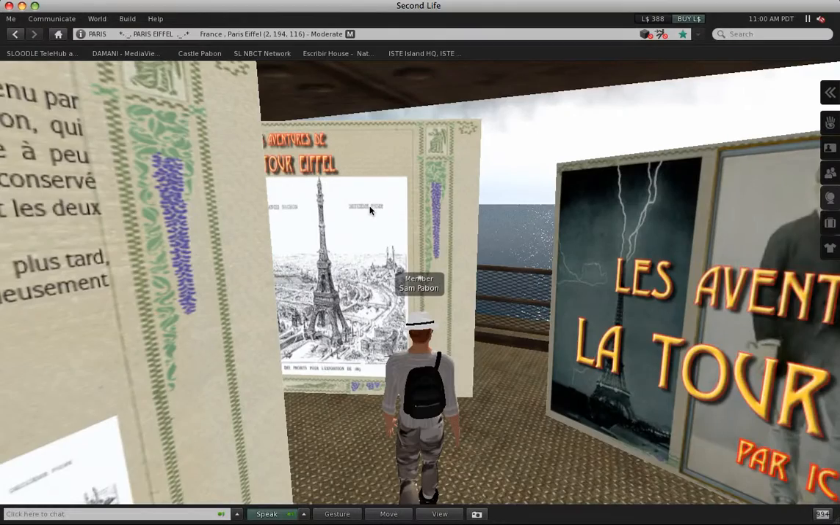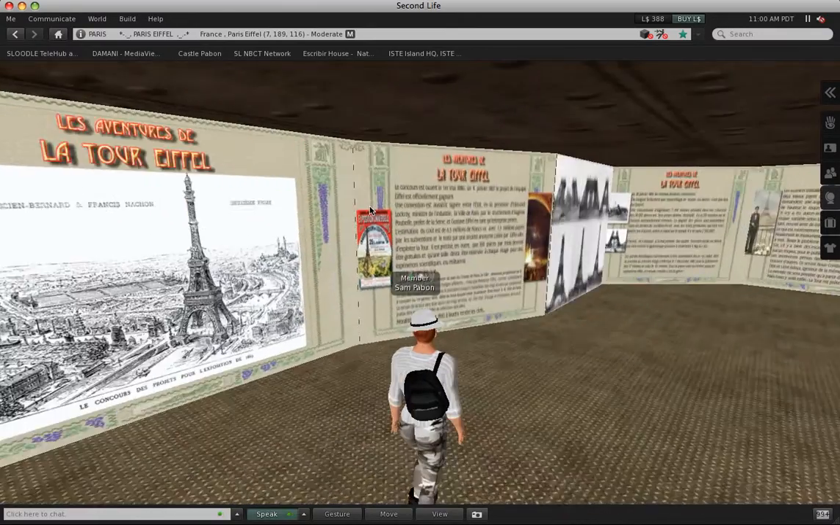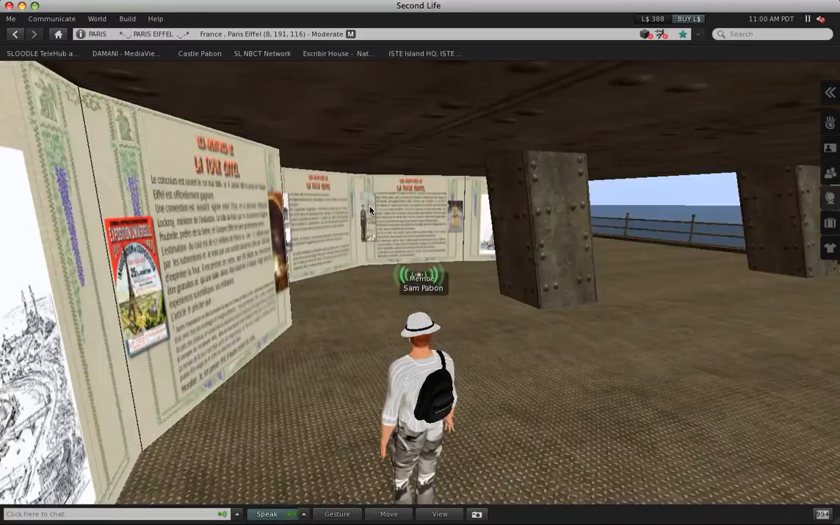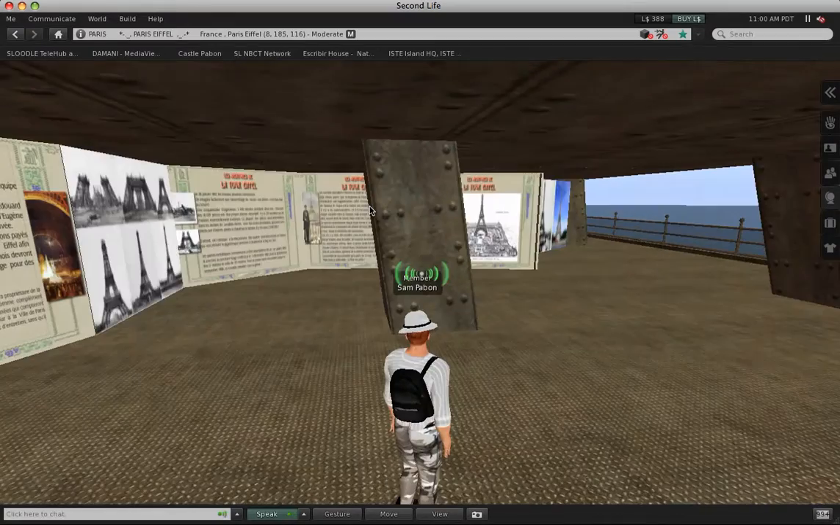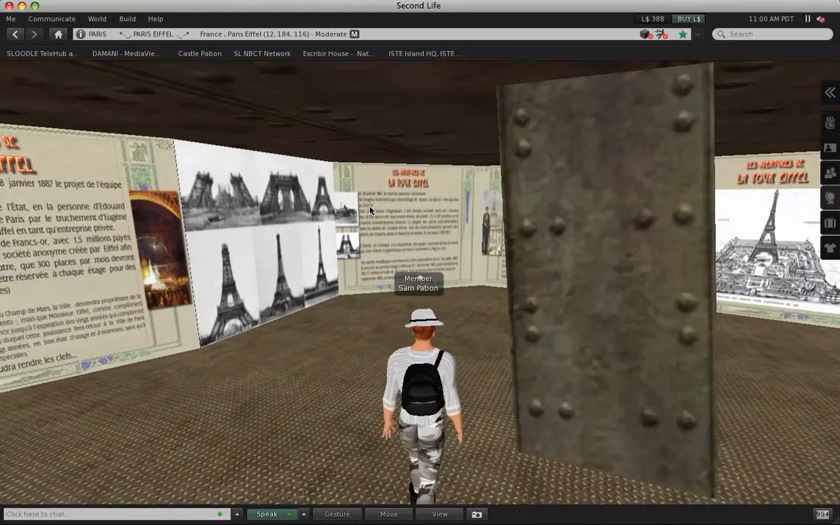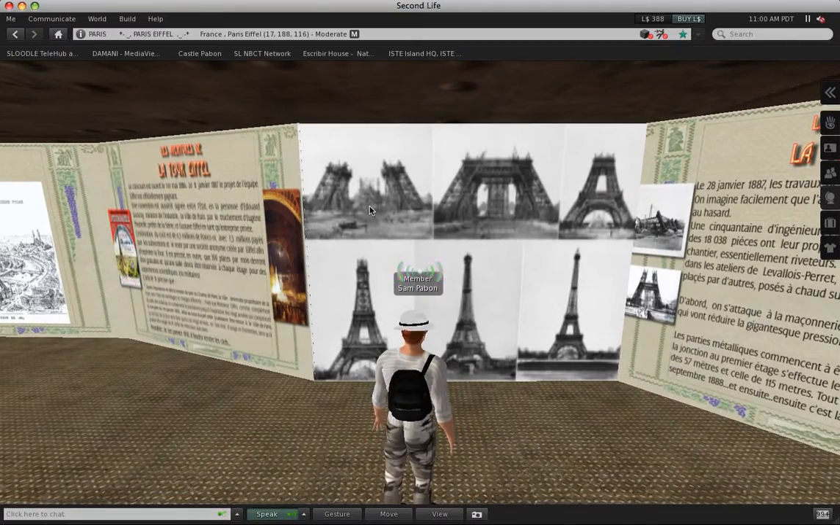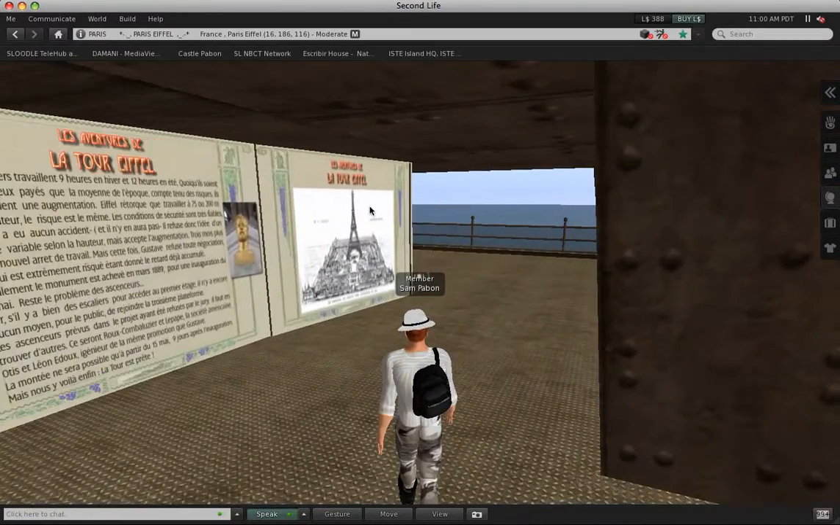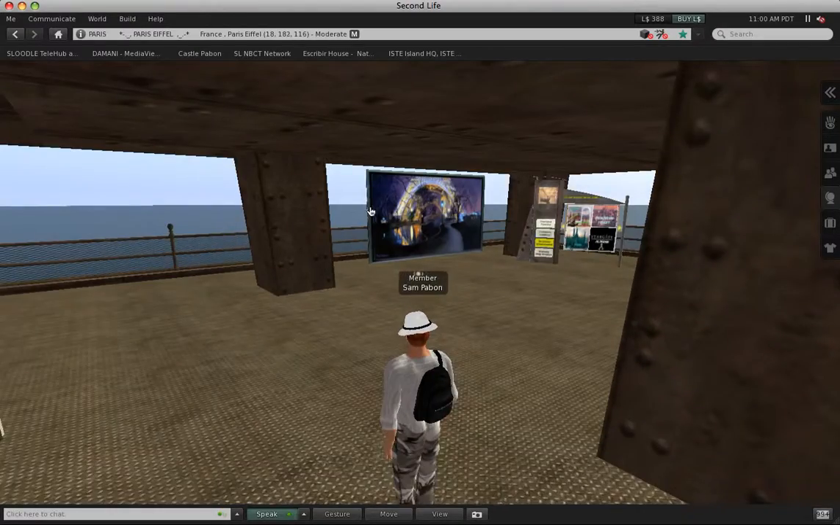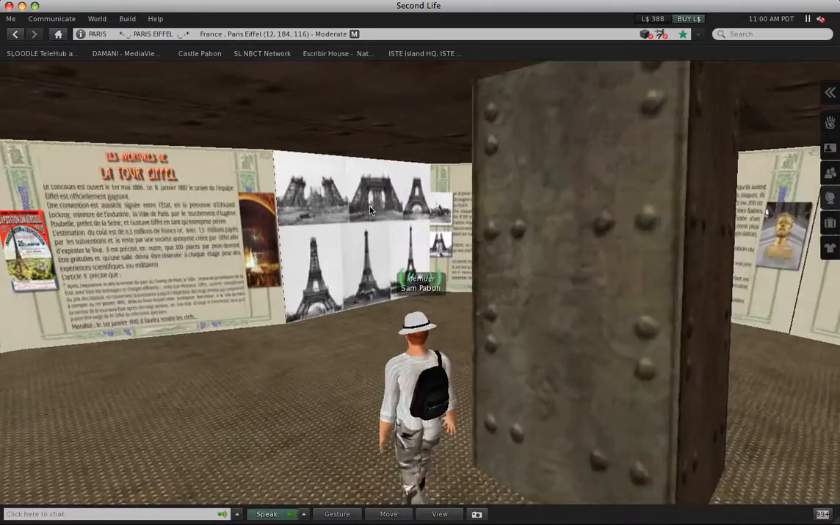Including some drawings, some actual live photos, some sketches, pictures that show some of the preliminary building efforts before the Eiffel Tower was actually finished. And that's pretty much it. Feel free to walk around and have a look.